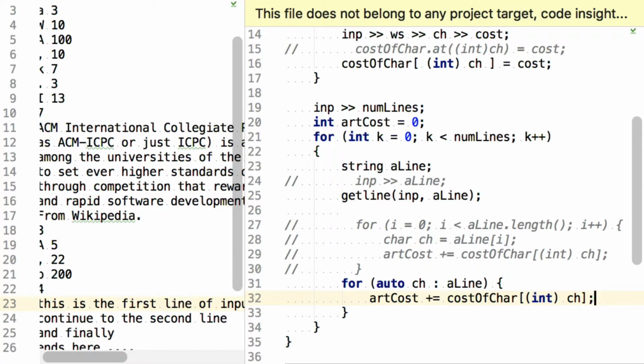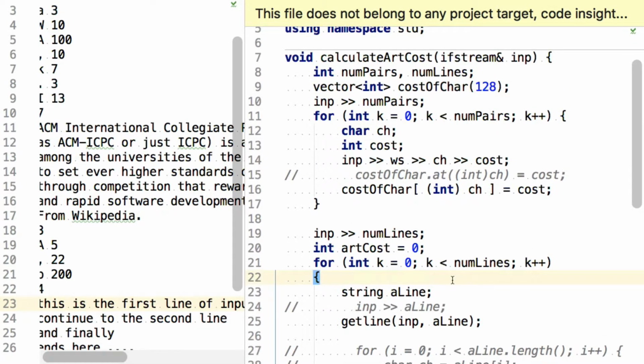So what happens if there's no index at the character in the cost of char array? The way we set it up, the array is big enough, 128. That's like the entire ASCII code for the input. So if there's no value there, it's just 0. Yeah, when you declare the array with 128, automatically C++ will initialize all elements to 0. So you don't have to set a new value in there. Okay? Question?